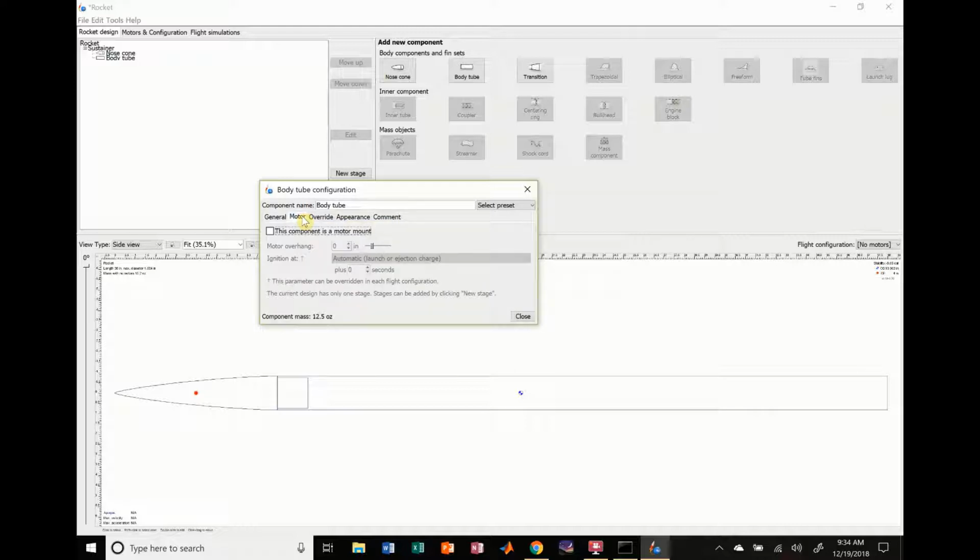Because this is a minimum diameter rocket, I'm going to show you something that's really helpful. You can say this component is a motor mount. If I click this as a motor mount, it'll automatically be able to show up in your configurations, and so you can put motors in it. You can also choose the motor overhang, which I'll show you later what that does, because typically your motors are going to stick out a little bit. And you can also choose the ignition. So that's kind of an interesting thing you can do. But right now, the fiberglass tube is in there now.